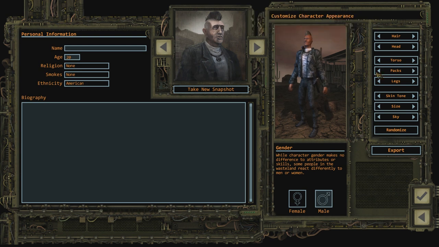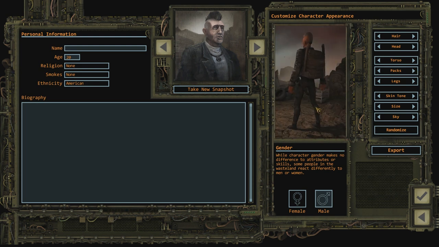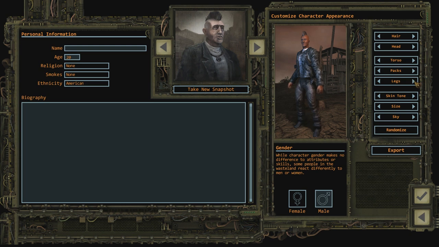That's exactly like that, actually, almost. So that looks pretty cool. Well, he can have a pack, I guess. Yeah, with axes and stuff. Legs. That looks cool. Skin tone doesn't really matter. I mean, this guy is a bit pale, I guess. Size, he's gonna be pretty damn big.